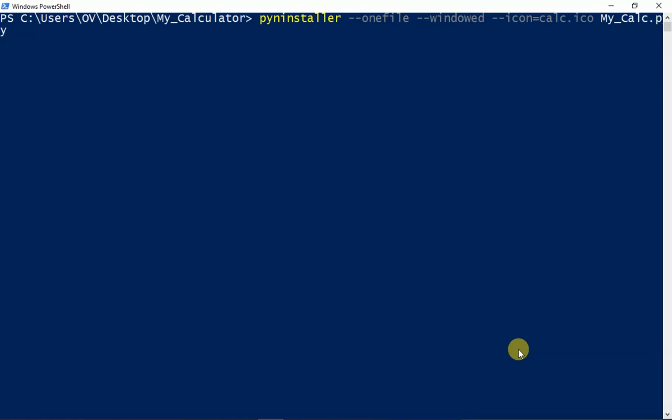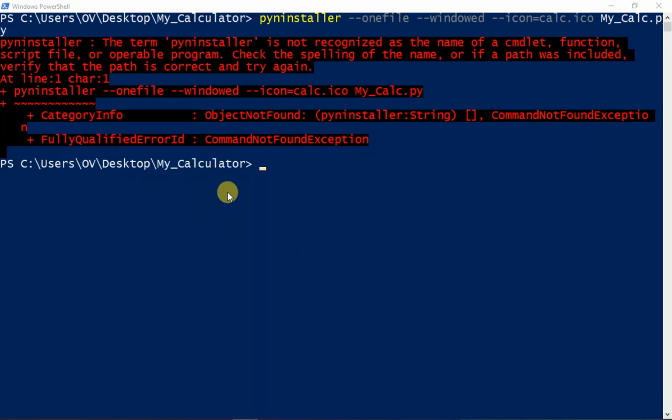Within a couple of seconds, wow, error. Where is it? The spelling of pyinstaller, please. So here I'm going to type again pyinstaller.